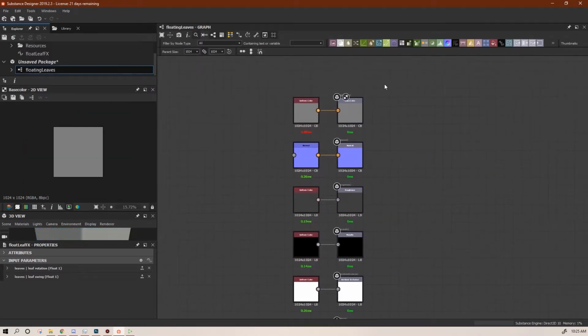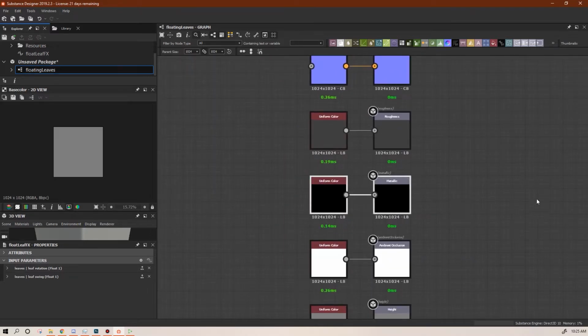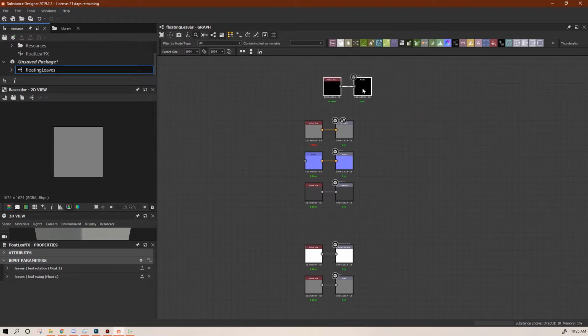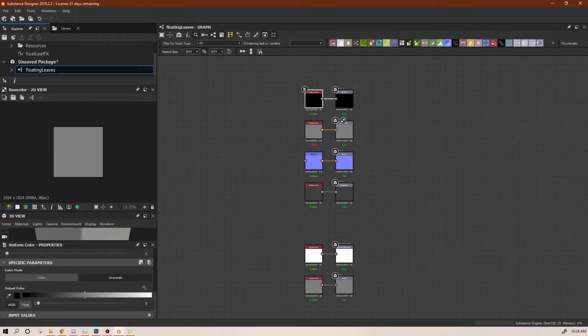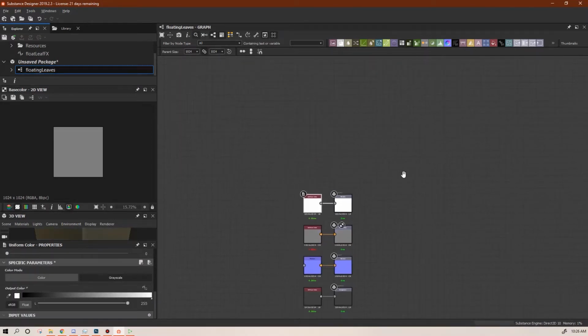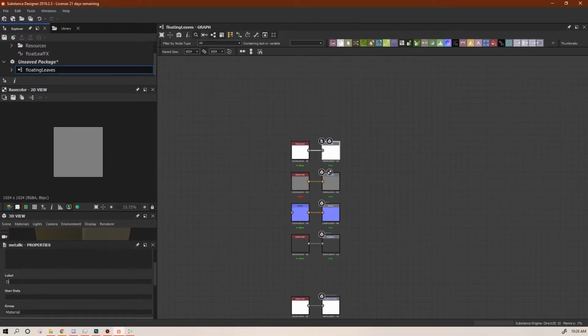First thing we're going to need to do here is sort out our output nodes. We are not going to be needing a metallic. And I'm going to move this up here, and I'm going to turn this into an opacity because I'm lazy and I don't feel like making a new node. I'm going to come into my metallic node, and all I really need to do is just change its attribution. So we're going to call this opacity, and we'll change its labels.